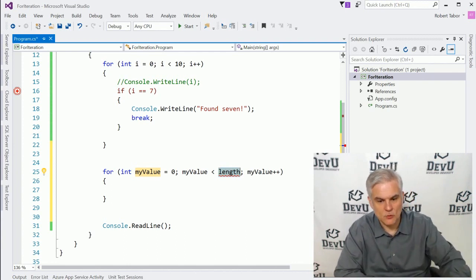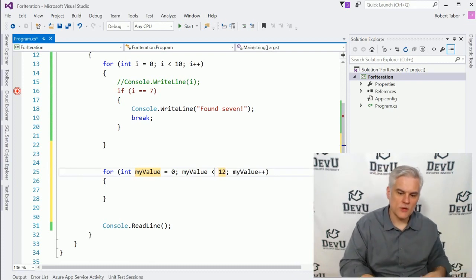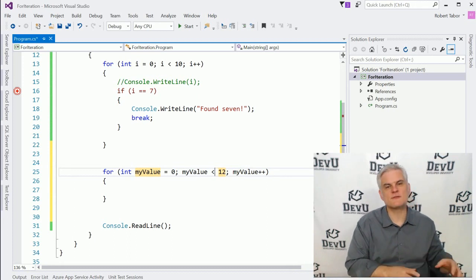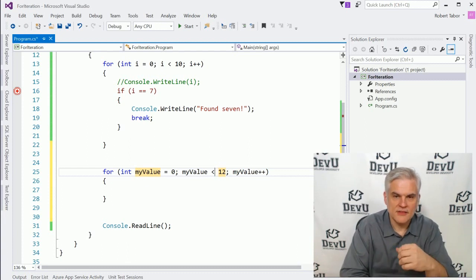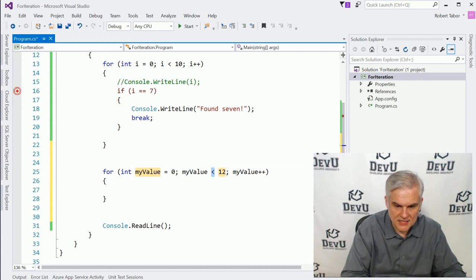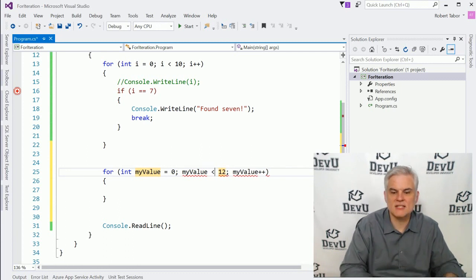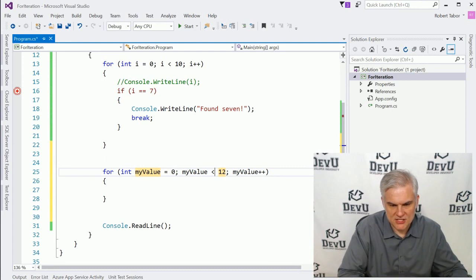And I'm going to say we'll do it until myValue is less than 12. Now, here again, we can use a number of different equality or inequality operators. We don't have to use the less than. We could use the equal, or we could use the greater than, whatever makes sense for our application. But I'm going to keep it simple and leave it just like that.